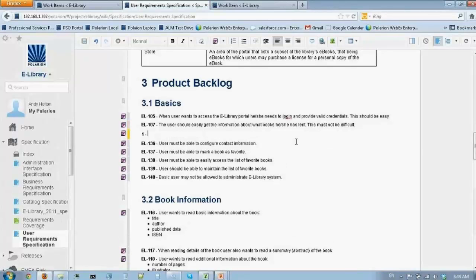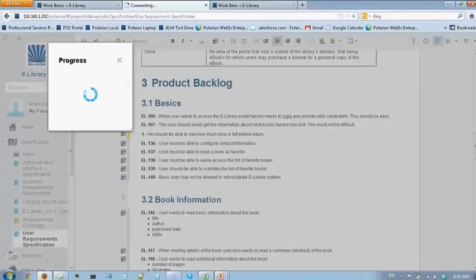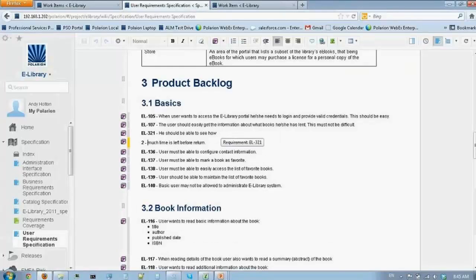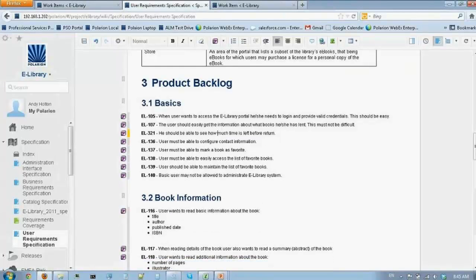If I wanted to create a new work item, I can create this work item within document view and save this document. Not only that, but I can actually split these requirements into two separate requirements, merge requirements back together, as well as link requirements within the document itself.